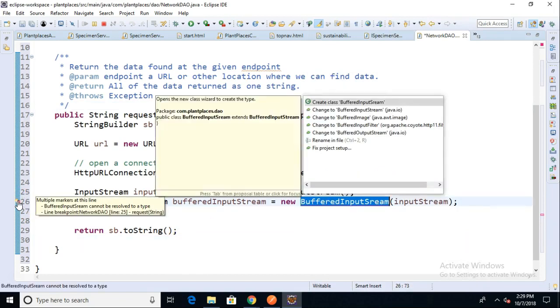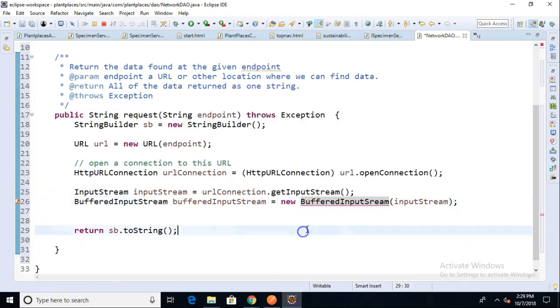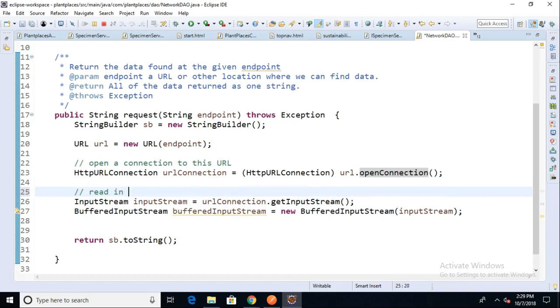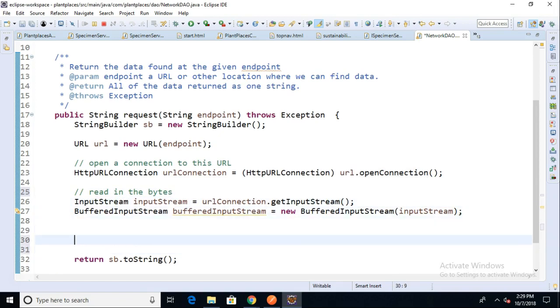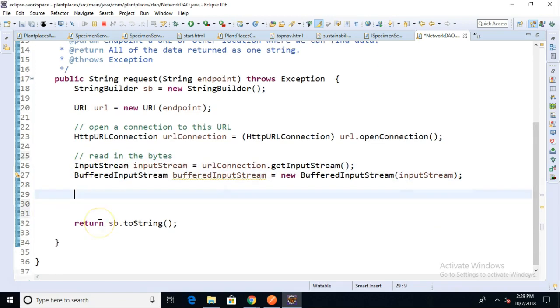So we're getting an issue here, and it looks like it's a misspelling, which is an easy issue to fix. So there we go, we have that one fixed. So with the BufferedInputStream, we're still just dealing with bytes. So let's say we read in the bytes. We don't know what to actually do with the bytes. We don't know what data they represent. So for that, we need to read them as characters.